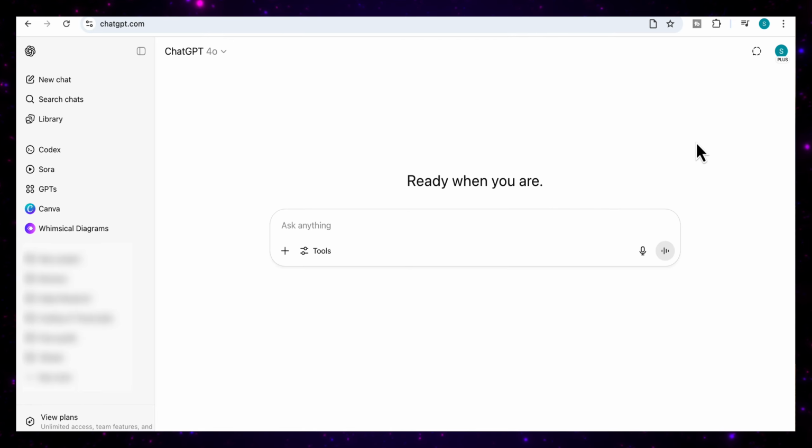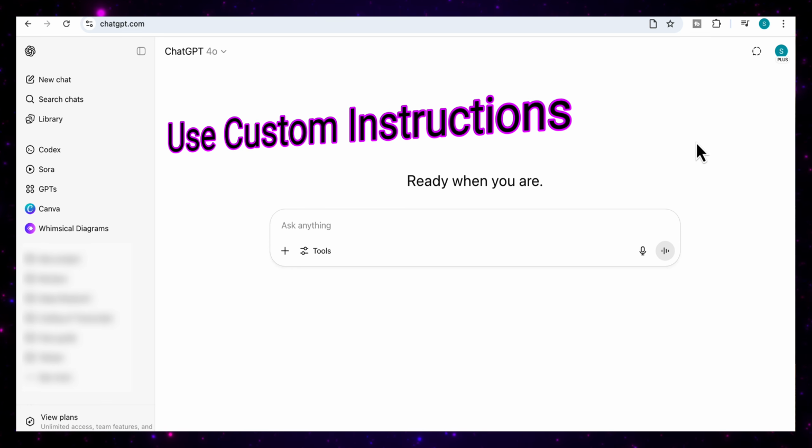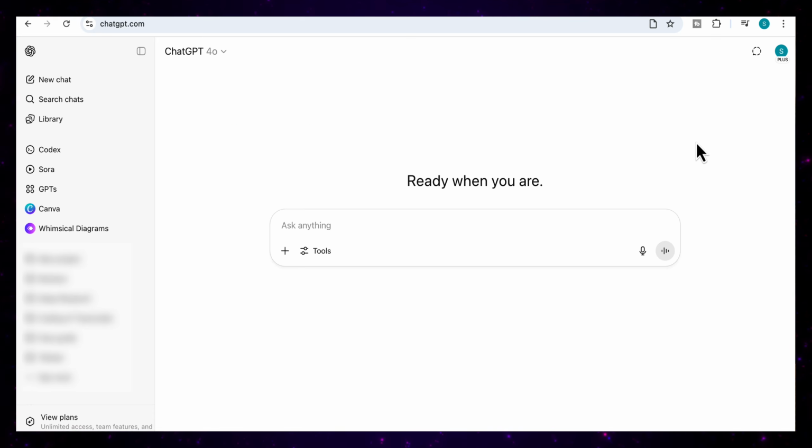Okay, so the next tip is to use custom instructions to guide how ChatGPT responds. Custom instructions are one of the most powerful ways to make ChatGPT work better for you. It tells the model what it should know about your preferences, how you'd like it to respond, and how you want it to sound, and this really helps you get a consistent tone or writing style across your different tasks.